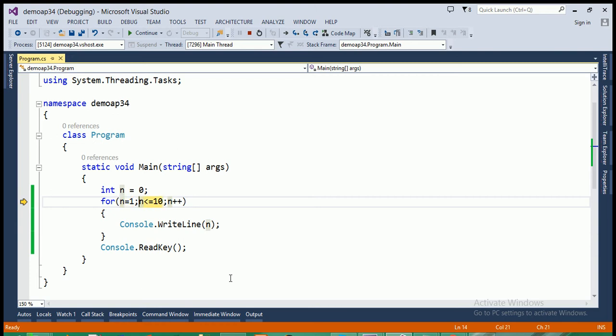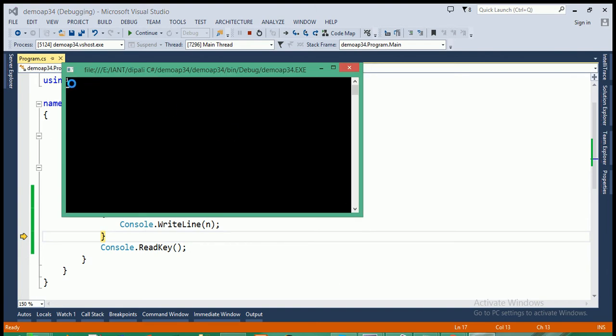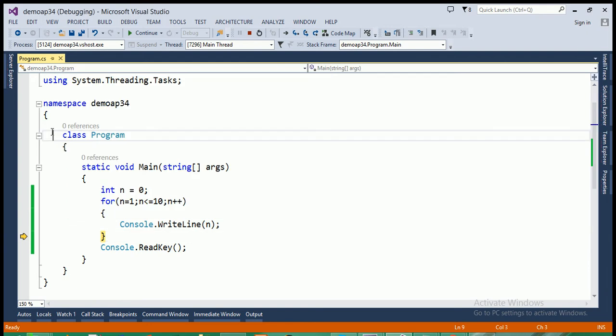After that, the condition will be checked. If this condition is true, then the for loop body statement will execute. Let's check the condition. Here the value of n is 1, and 1 is less than or equal to 10. The condition is true, so the compiler will print the value of n, here 1. From the output window you can clearly see.